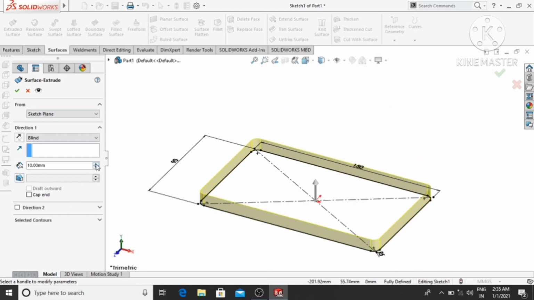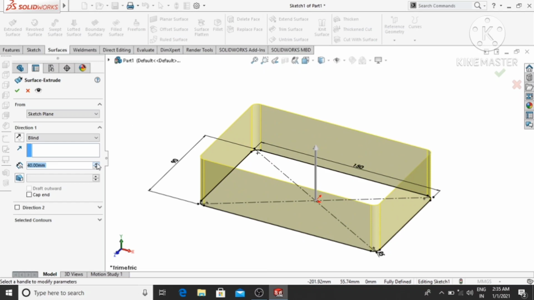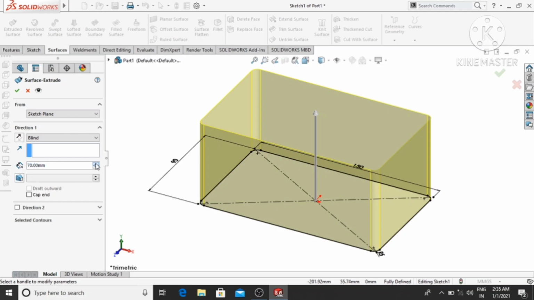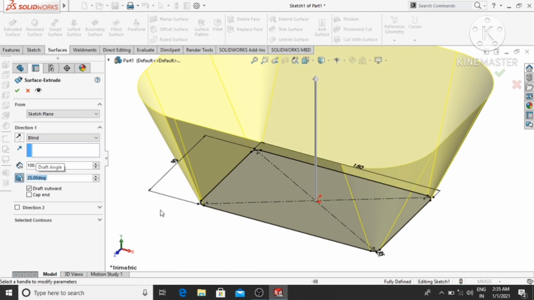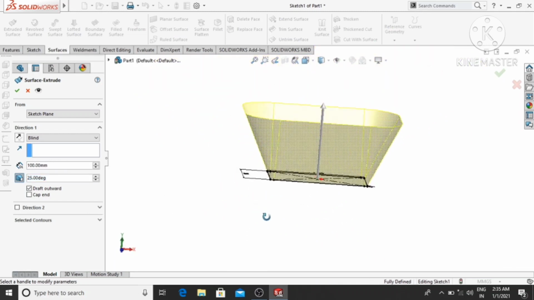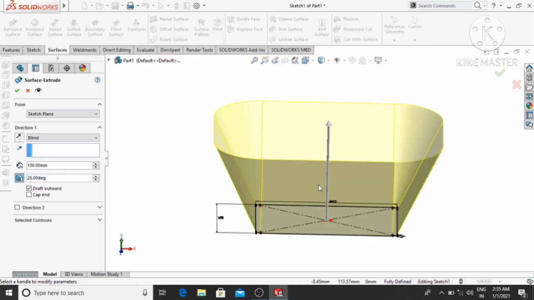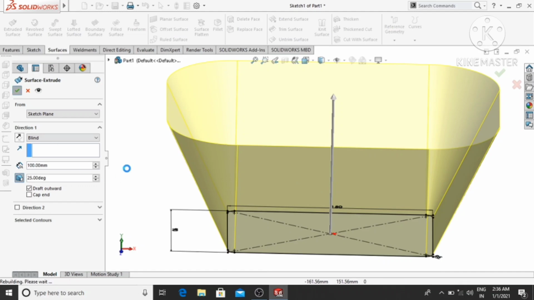Now go to the surface command and select the extruded surface, and extrude from this sketch up to 100 mm, and we apply an outward draft of 25 degrees. So we apply the draft on this extruded surface, then OK.